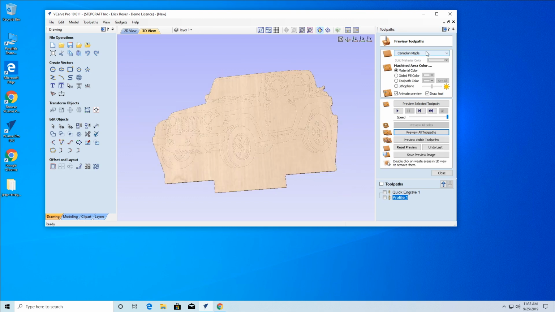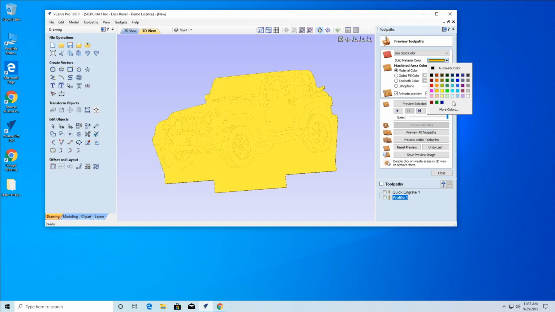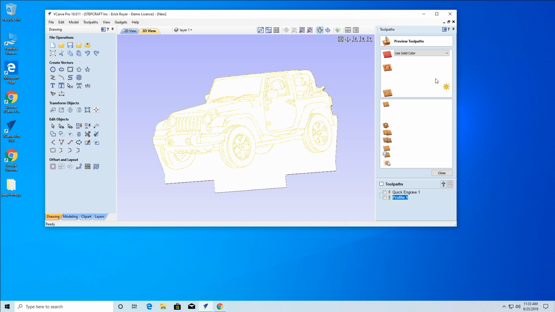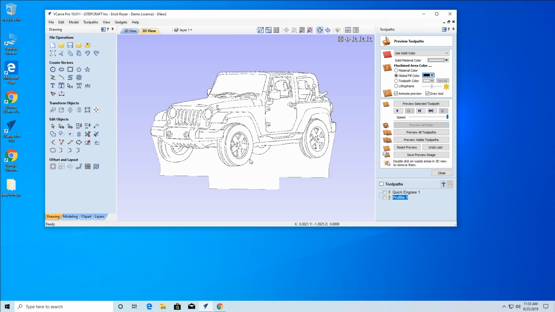So this is what it's going to look like. It's a little hard to see in this demonstration. Let's use a solid color, make this white, fill it with black. There we go. You can get a better idea of what that looks like. And remember, this is reversed, this is backwards.